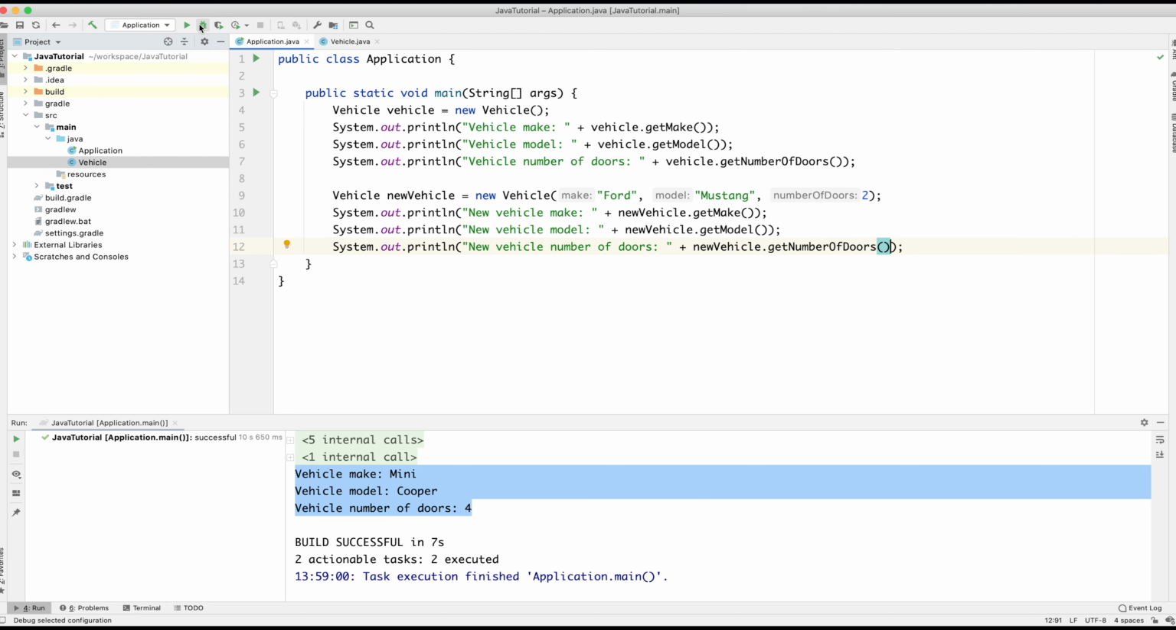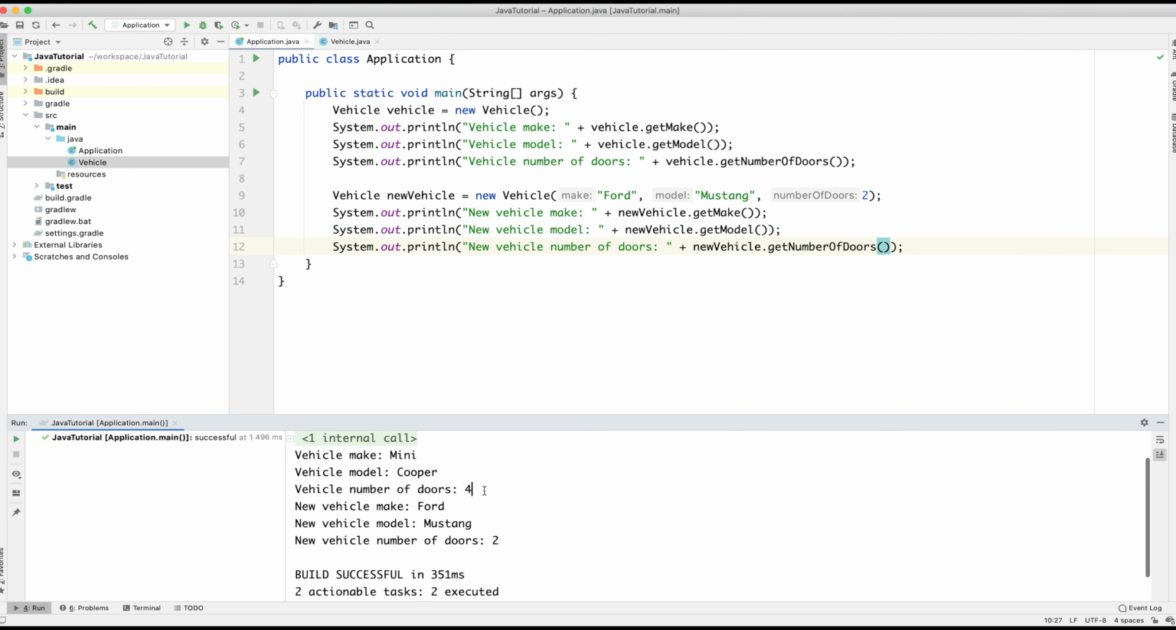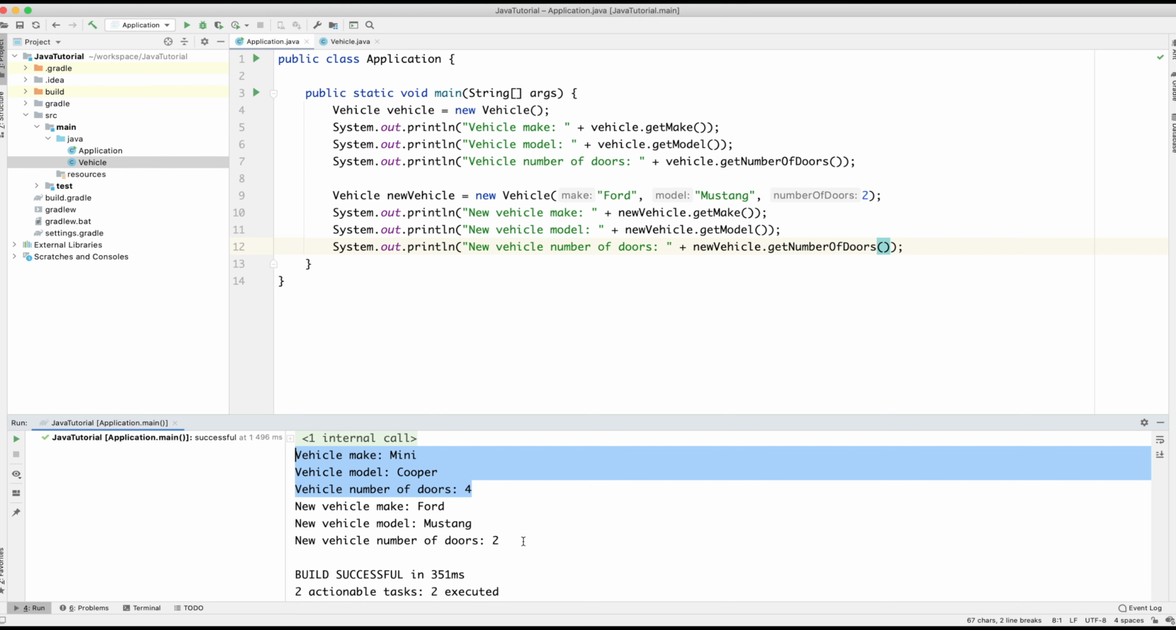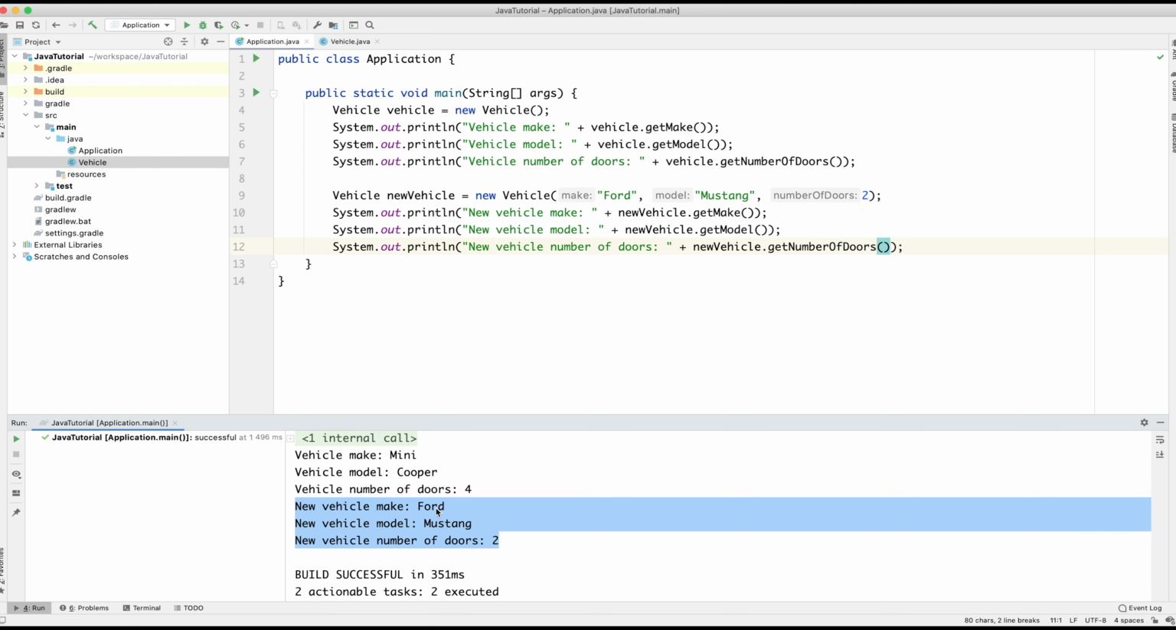Now let's run the application again. And you can see here that we've got our existing printout statements here, but our new ones are Ford, Mustang, and number of doors 2.